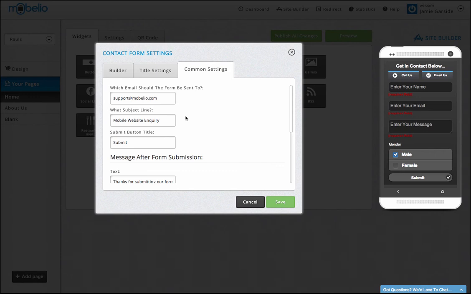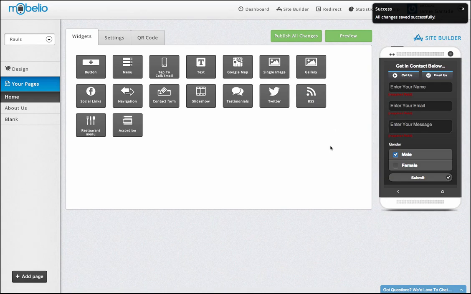And once you've done that, what's going to happen is anybody that submits this particular form and they submit it successfully, it's going to say, thanks for submitting our form, we'll get back to you shortly. And you can write whatever you want in there, that's completely up to you. So once we've done all of that and we've configured our form, we just click save, and we've successfully added a contact form or inquiry form and successfully built one, customized one for our mobile website page.